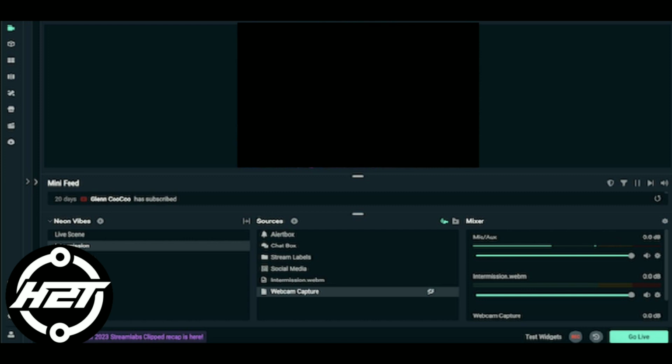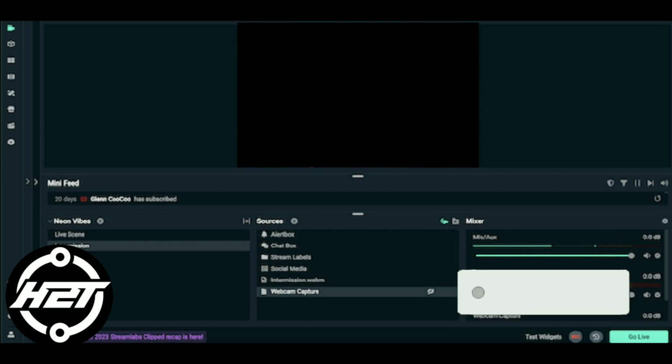Using your smartphone as a webcam for your computer is a great way to improve the quality of your video feed. With Streamlabs Desktop, you can easily set up and use your smartphone as a webcam. And that's how to use Streamlabs OBS for Android Facecam streaming.